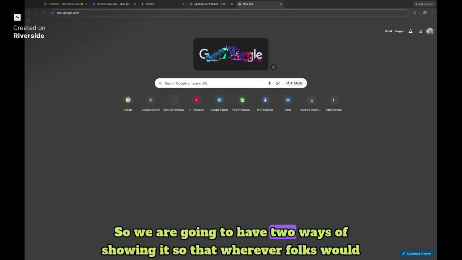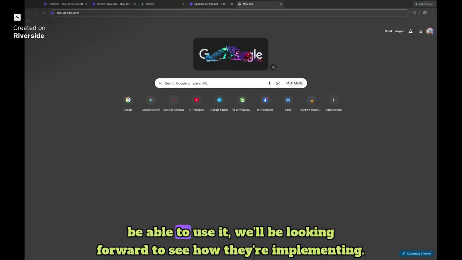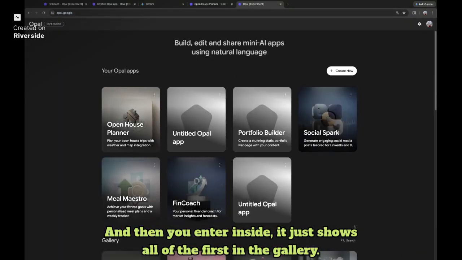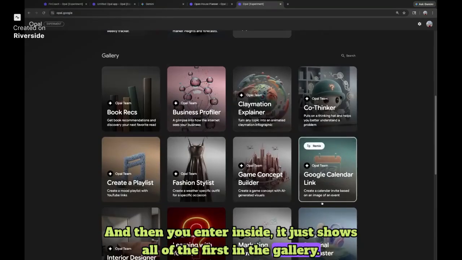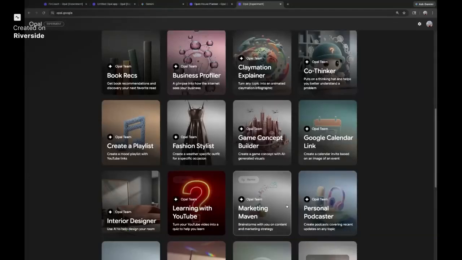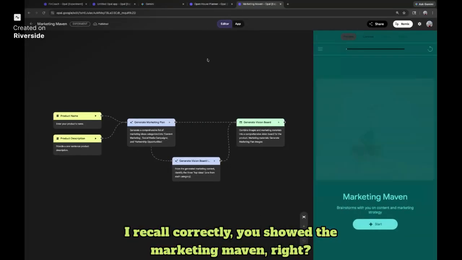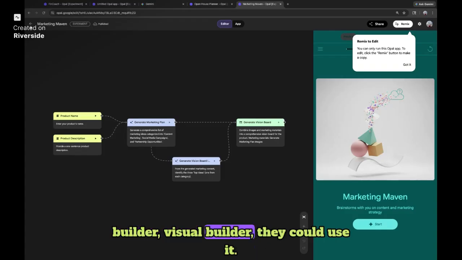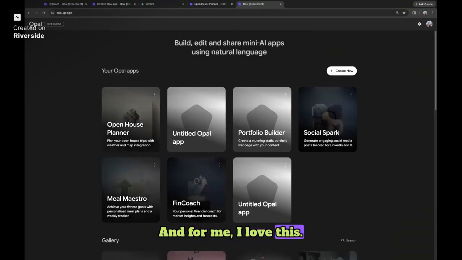So we are going to have two ways of showing it so that wherever folks would be able to use it, we'll be looking forward to see how they're implementing. To go for this, first you have to type opal.google.com, and when you enter inside, it just shows all of the first in the gallery. You would see a lot of things which are created by the Opal team itself. And I think, if I recall correctly, you showed the marketing maven, right? Yes, how to use them. And it's a pretty neat visual builder. They could use it. And for me, I love this.